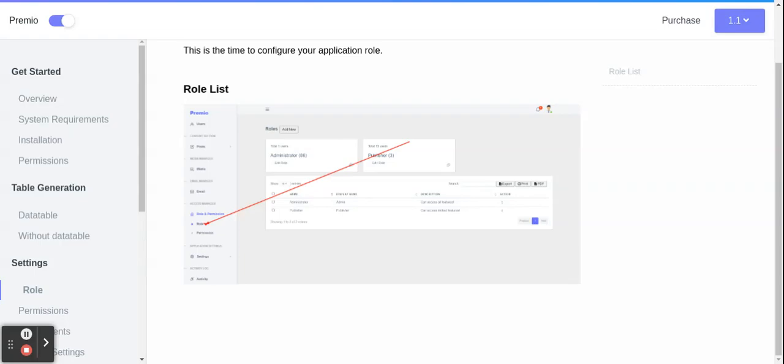This is very annoying. This pop-up is coming again and again. Look at that. This is the role section. Again, look at that. This is just coming.